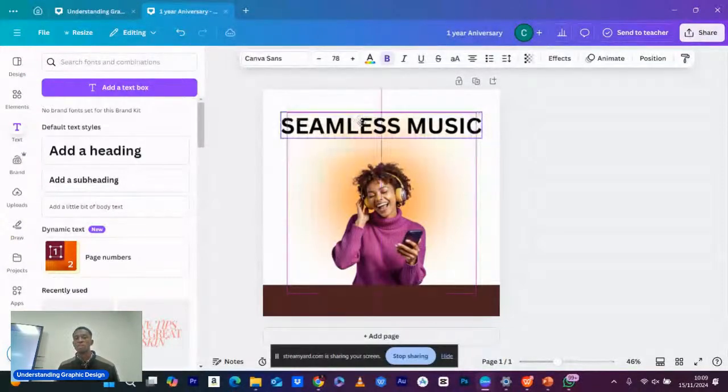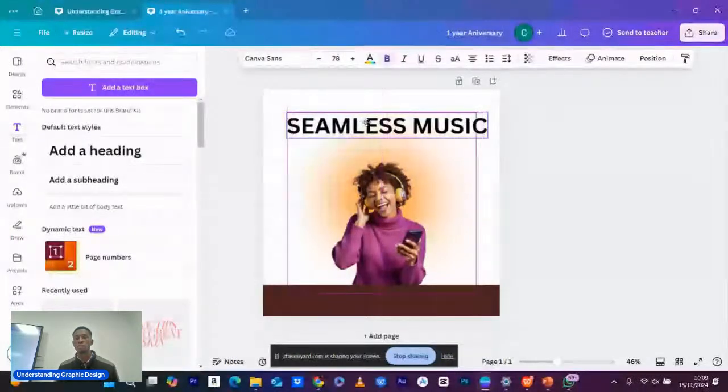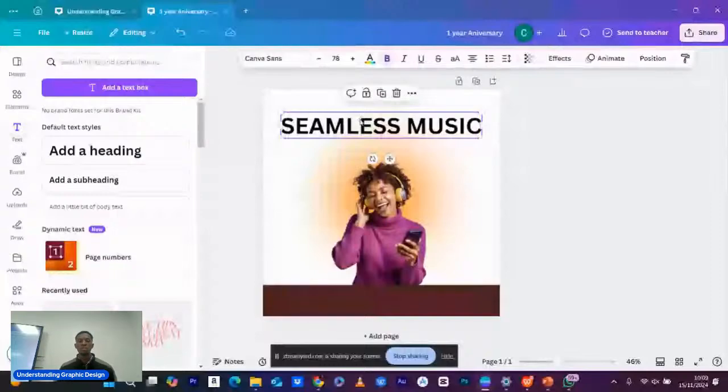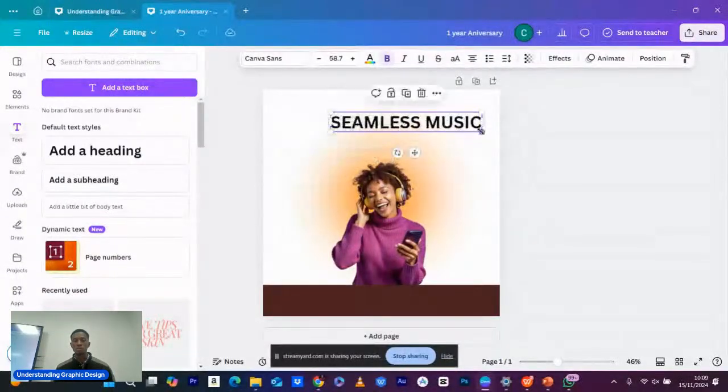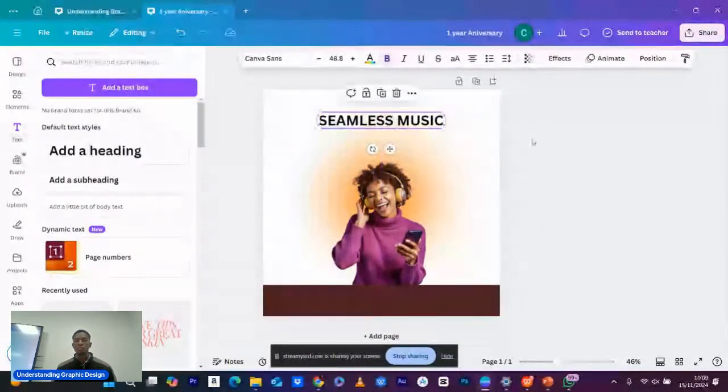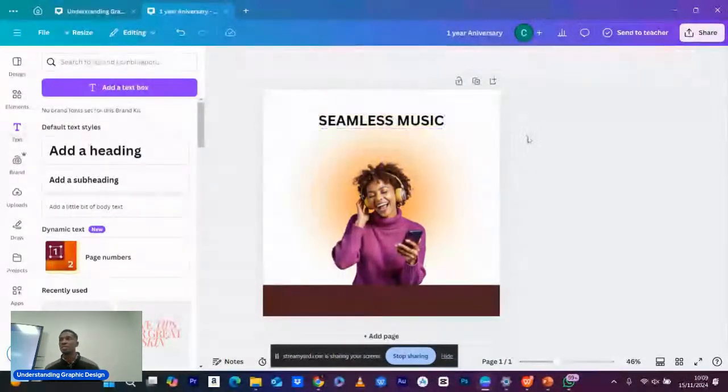So like I said, wherever you're doing, make sure it's showing you that it's in the middle. If it has to be by the side, make sure that it's by the side. If it has to be in the middle, make sure it's in the middle. Make sure the line is showing that everything is centralized. So we have this now. You can tag yours as anything. Mine, I'm just tagging it as seamless music so that you understand what I'm doing here.